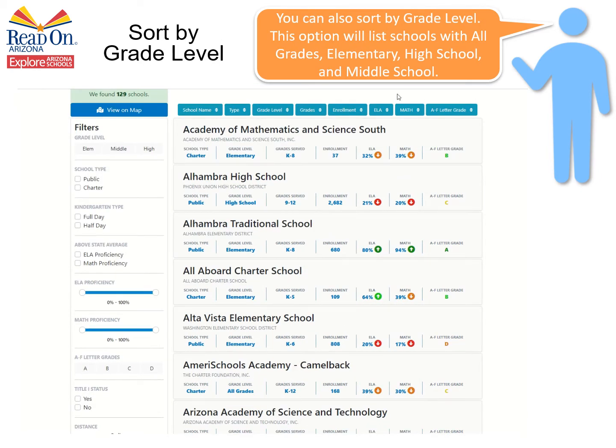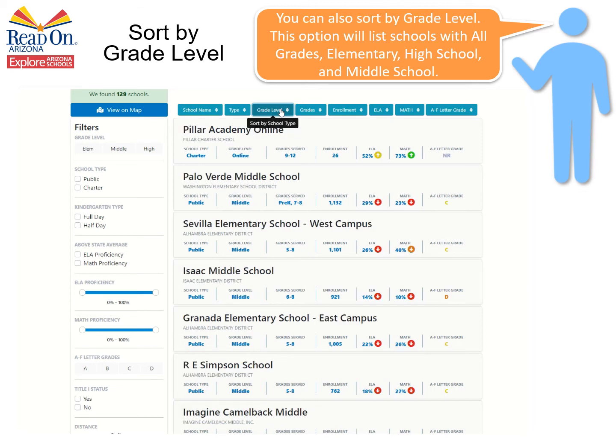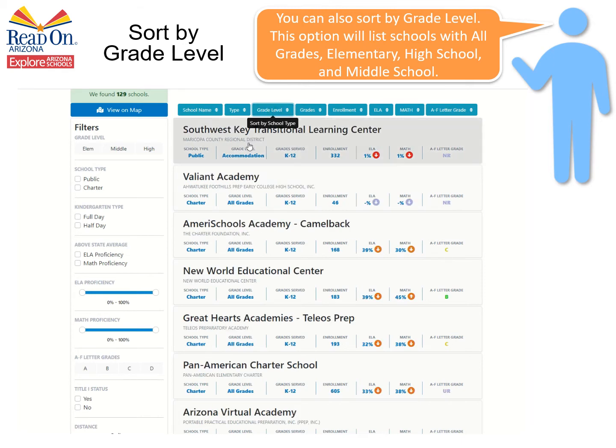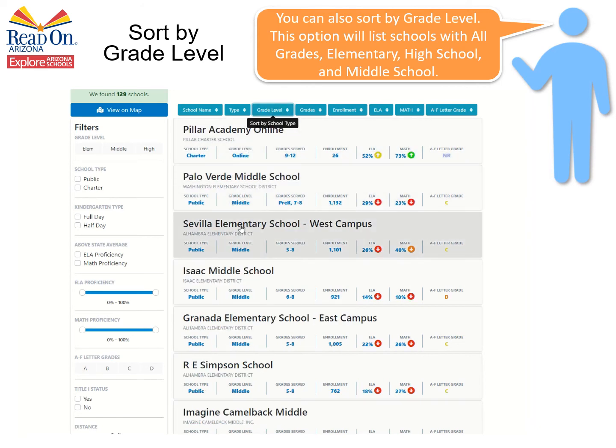You can also sort by grade level, which sorts by all grades, elementary, high school, and middle school grades. Notice that when I move the mouse to grade level, it says sort by school type in the black box, although it is actually sorting by grade level. So clicking on grade level will first sort by elementary, then middle school, and then it will go back to all grades, and it groups the schools by the grade levels that are served.